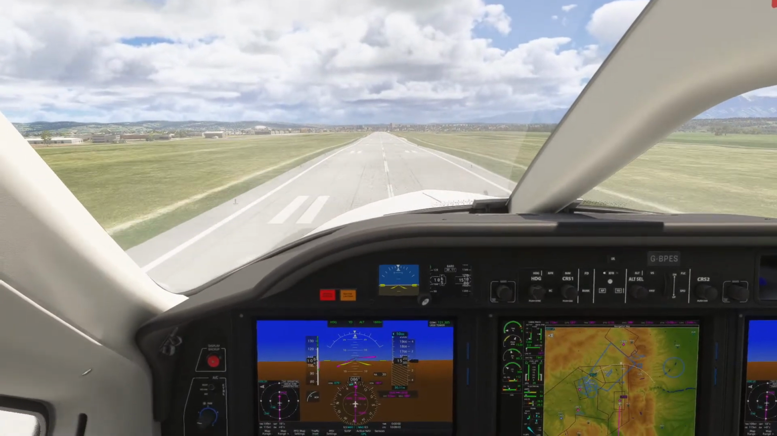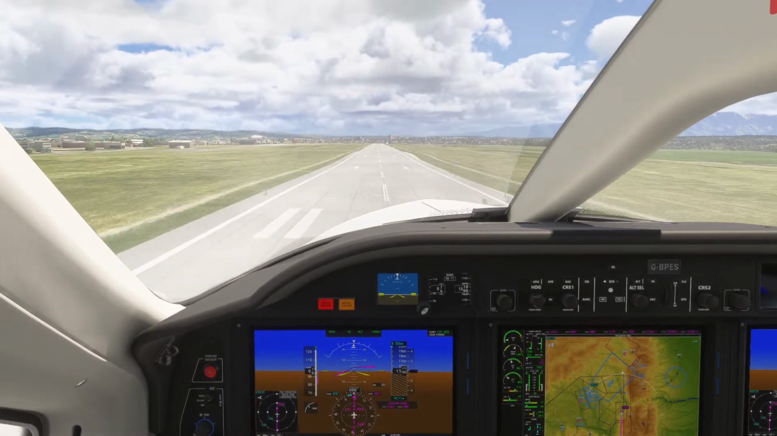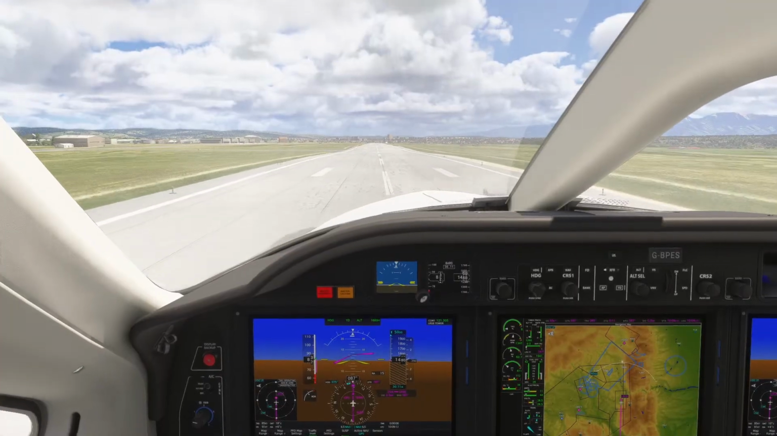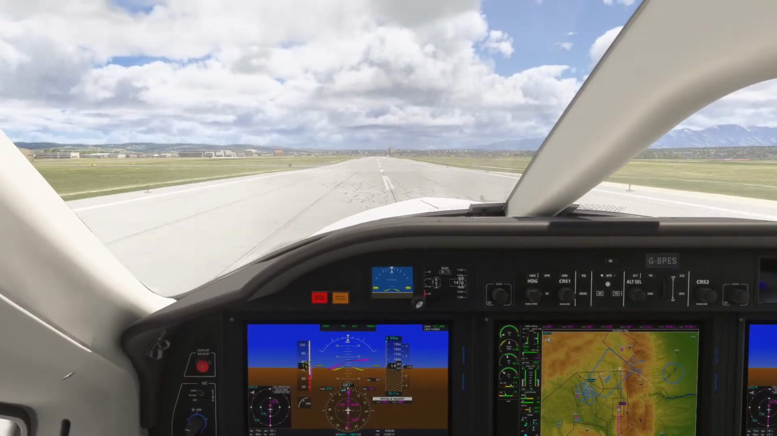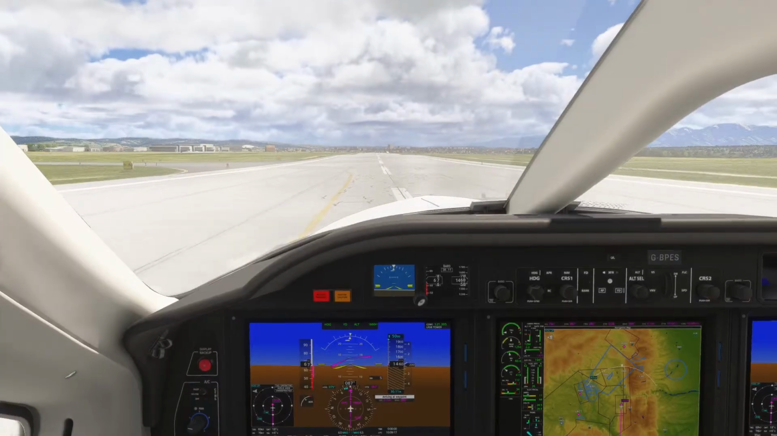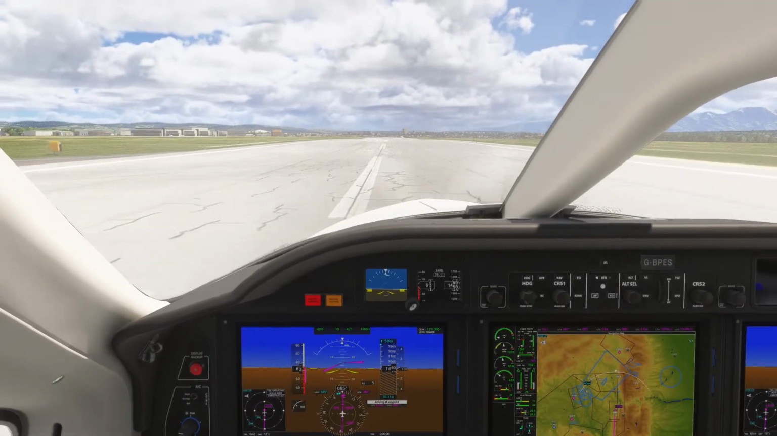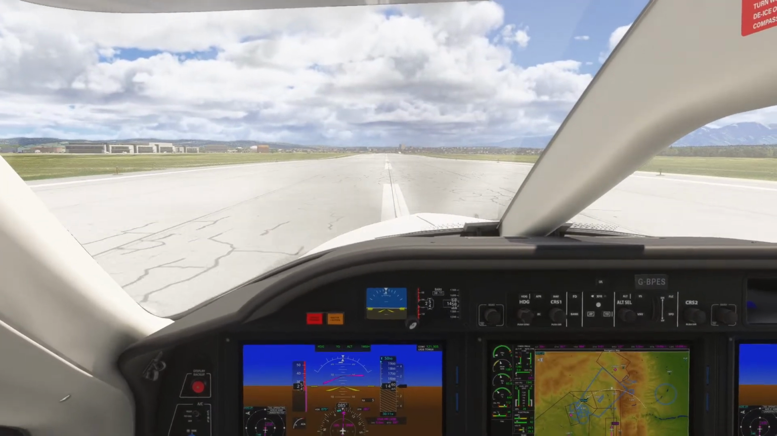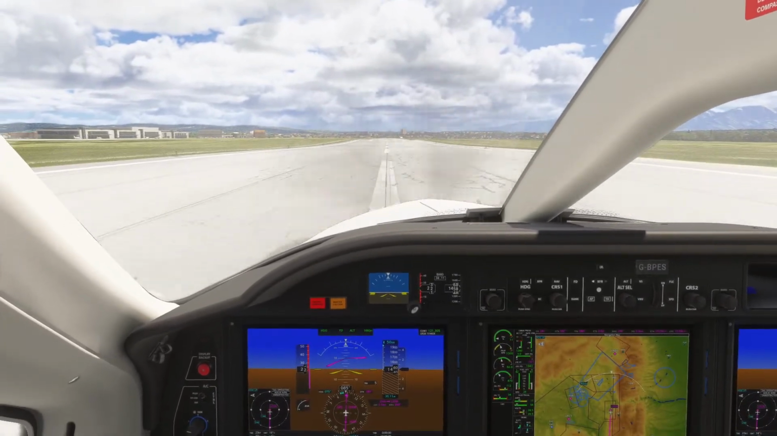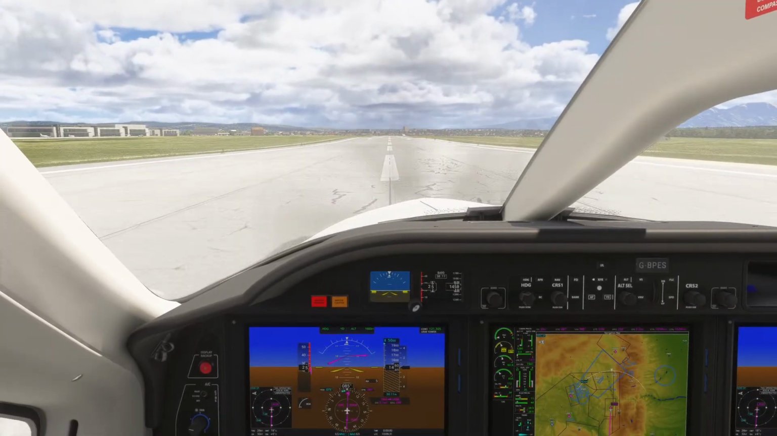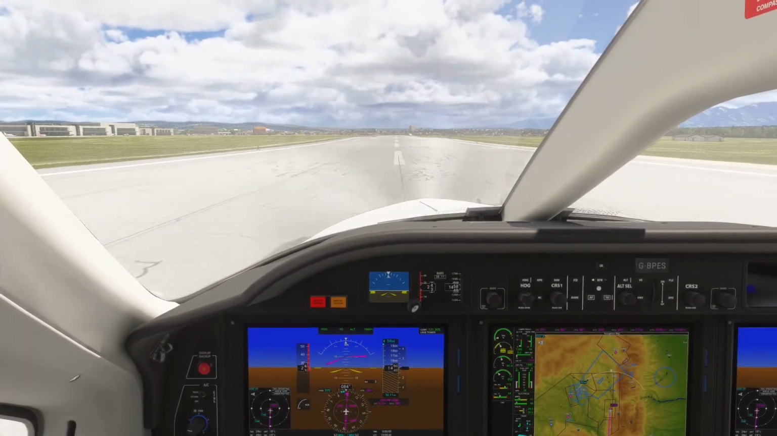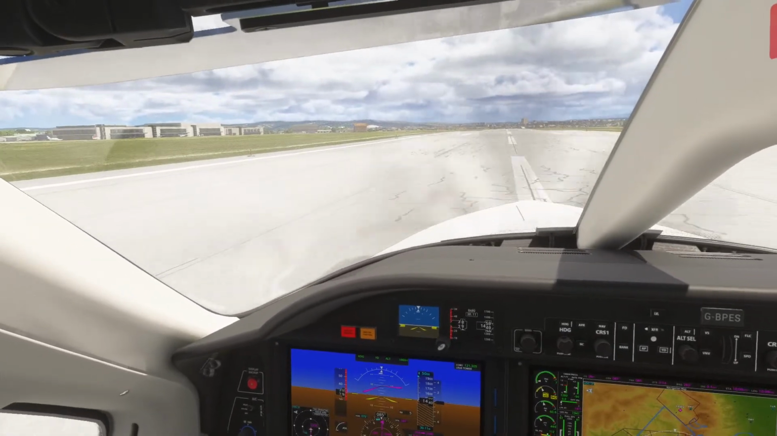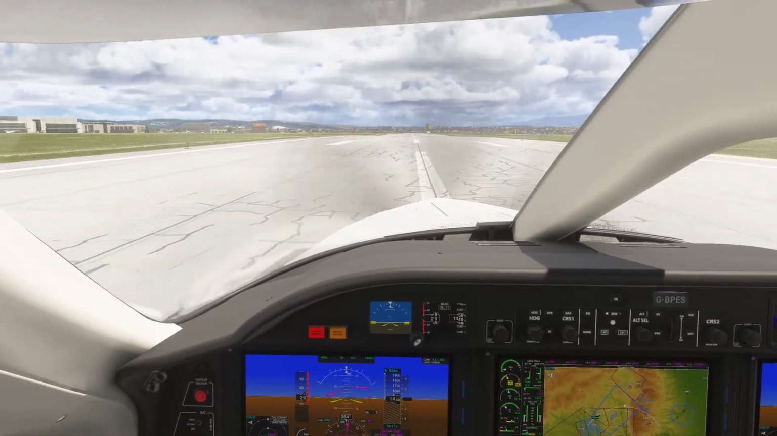This thing does not want to slow down, does it? Look at it drifting. So we've gone very long because of that. We're looking for a taxiway.